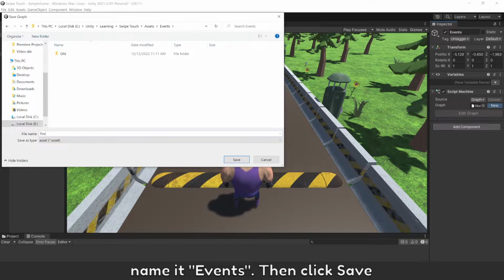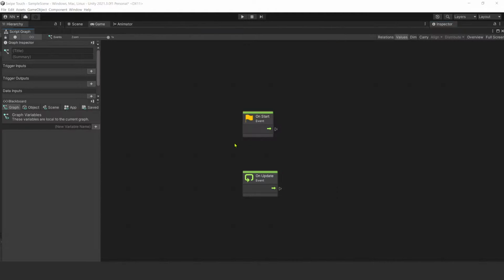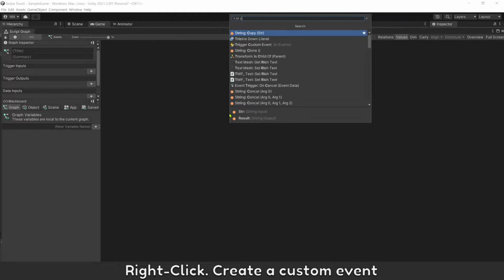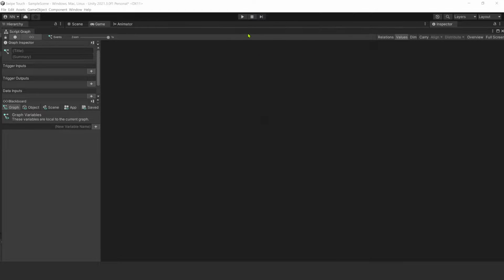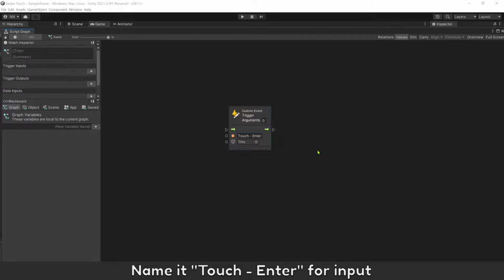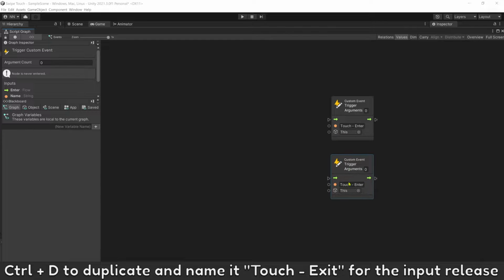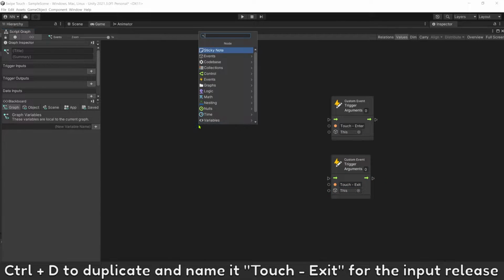Name it Events, then click Save. Right-click, create a custom event. Name it Touch Enter for input. Ctrl D to duplicate and name it Touch Exit for the input release.